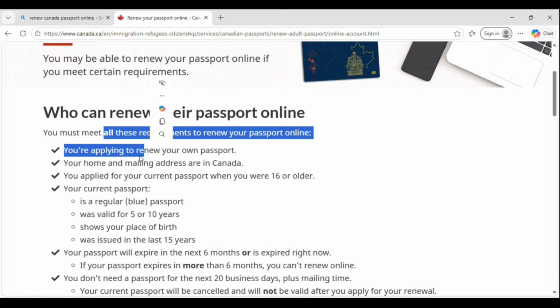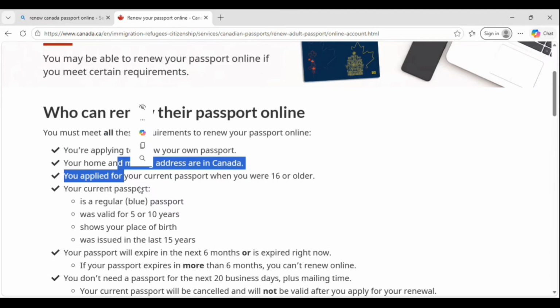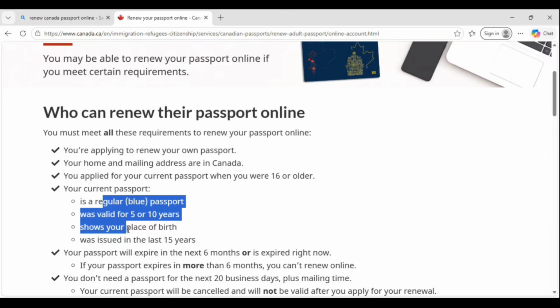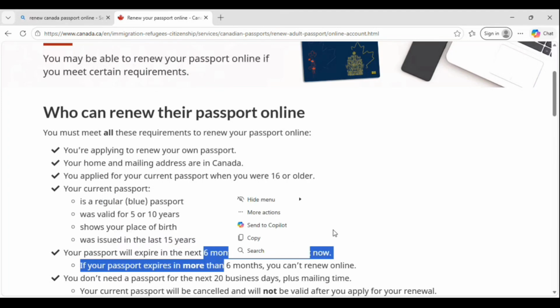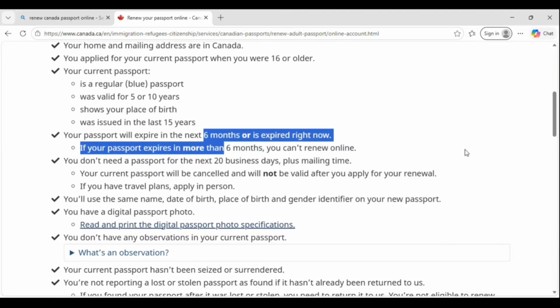What are these? You are doing it for your own, your home and mailing address are in Canada. You applied for your current passport when you were 16 years or older, and your current passport is regular validity, showing your place of birth, was issued in the last 15 years, will expire in 6 months or already expired, and you don't need a passport for the next 20 business days, so like a month plus mailing time.